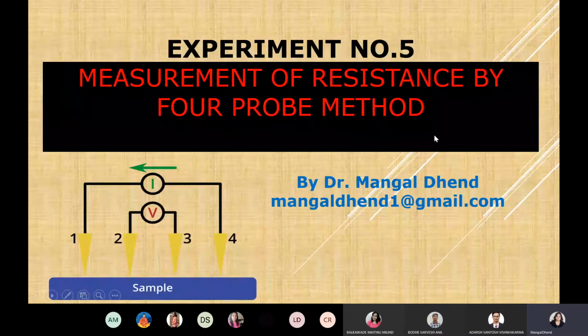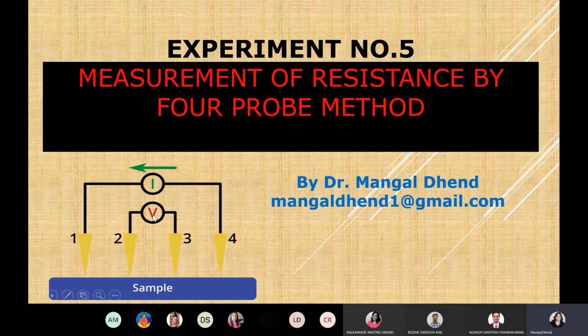Whenever you want to measure resistance, you can use the voltmeter and ammeter method, but that is not used for all types of resistance. In measurement you might have studied measurement of low resistance, measurement of medium resistance, and measurement of high resistance. For low resistance you will use a Kelvin double bridge or micro-ohmmeter. For high resistance a Megger is used, but for medium resistance you can use the voltmeter ammeter method.